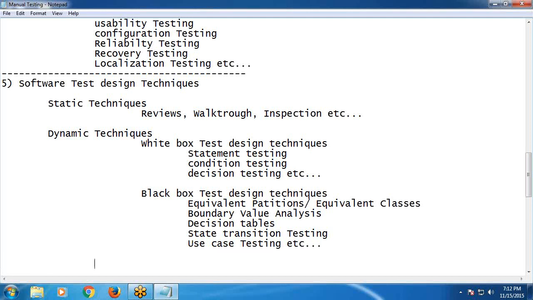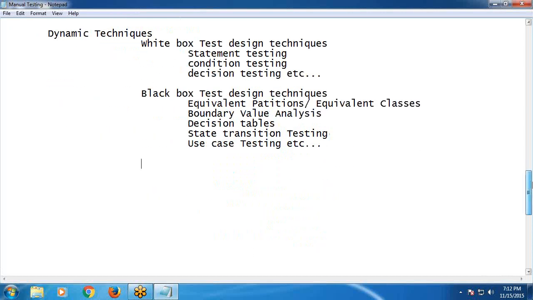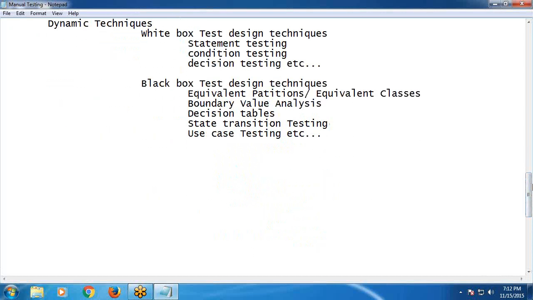Next, one more type is there, that is informal. See, white box test design techniques are formal, black box test design techniques are also formal. Next, informal: experience-based techniques. Paramita, can you tell me one or two examples of experience-based techniques?